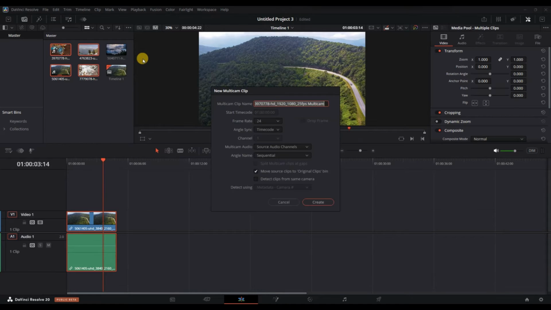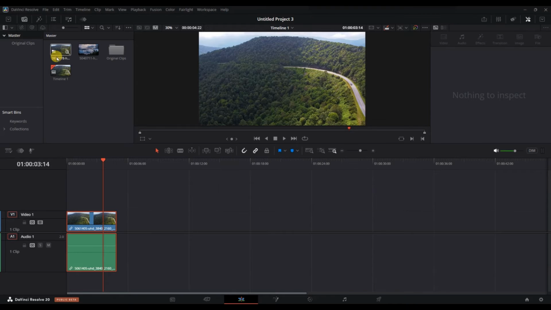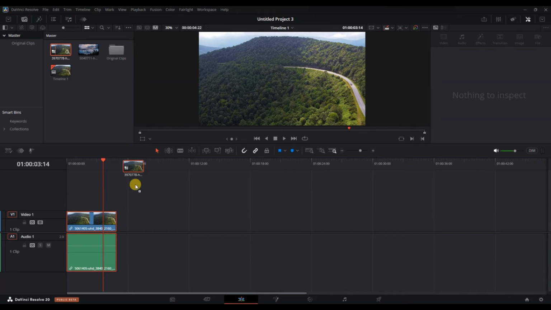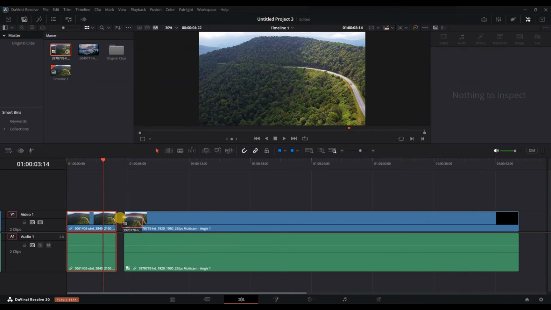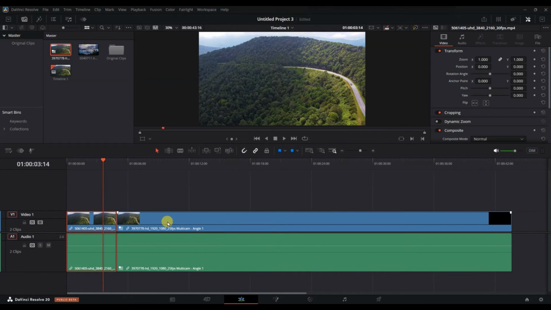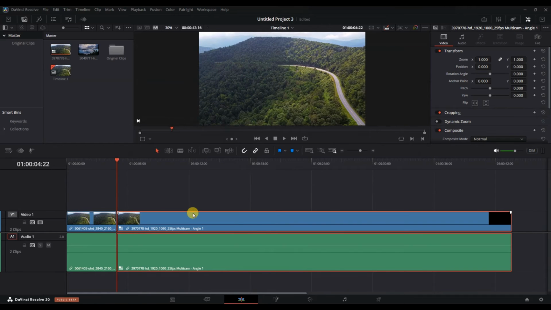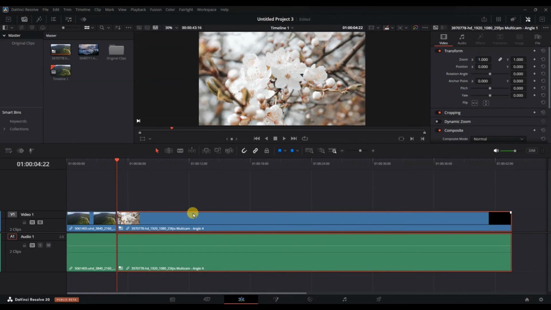In the window that appears, set your sync method, usually by timecode or audio. After that, click Create and your clips will be combined into one multicam clip. Once your multicam clip is ready, drag it to the timeline. You can now cut between angles using keyboard shortcuts like Alt+1, Alt+2 and so on, depending on your camera angle.